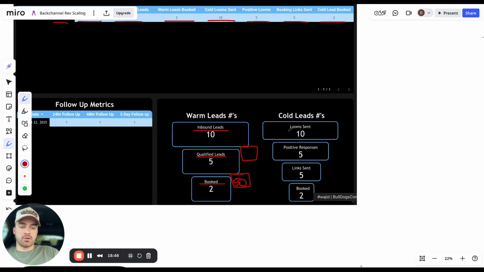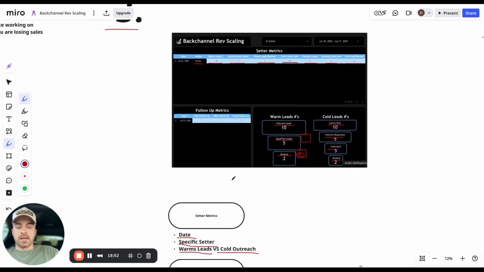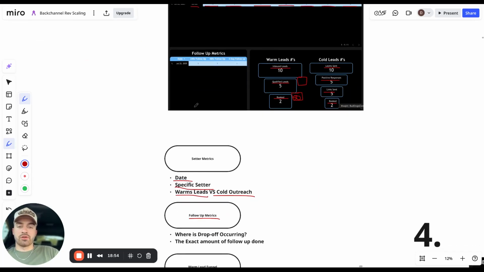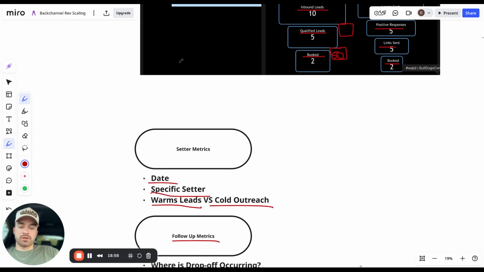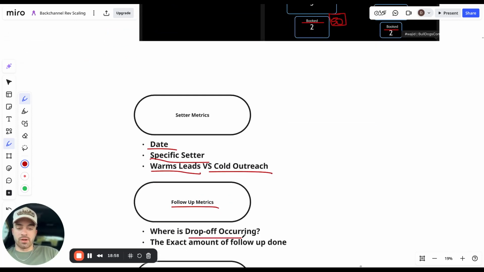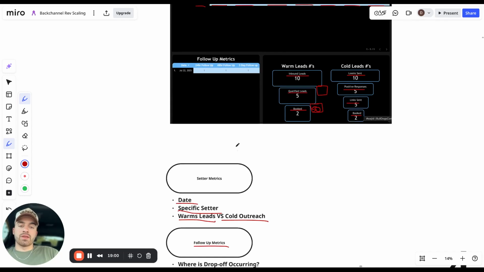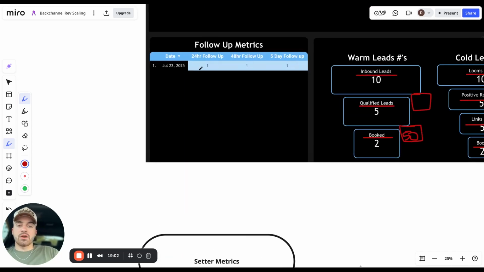As well as you see here, the cold lead is the loom sent, the positive responses, the link sent, and the booked calls from that. And the last thing we have is going to be the follow-up metrics. With the follow-up metrics, we're able to see where the drop-off is occurring the most, but as well, with a specific setter, we can see, okay, where are they falling off in the follow-up? Is it within the 24-hour range? Is it within the 48-hour range? After 5 days? We're able to see all these specific things.